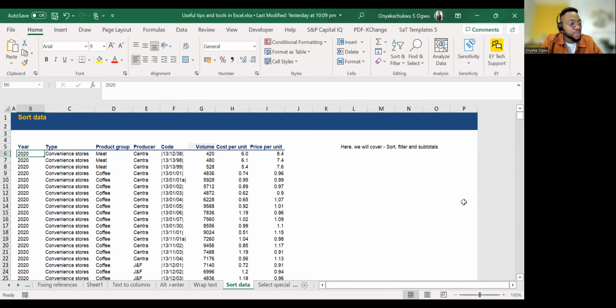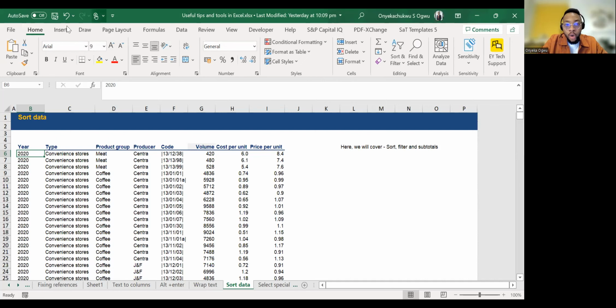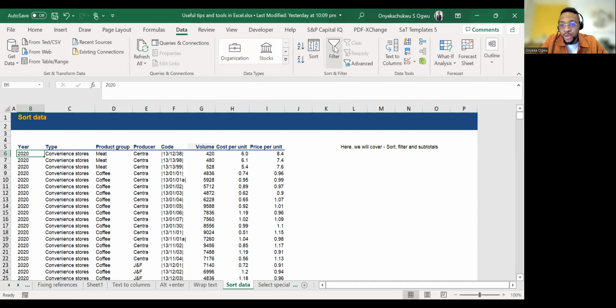For example, now I want to put a filter on this. And the way we are talking, I did it immediately. But if you want to do it, some of you come to Home, if you go to Data and you go to Filter here, you can have this, right?